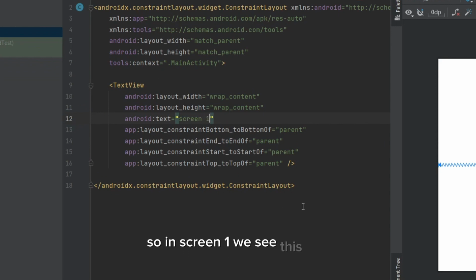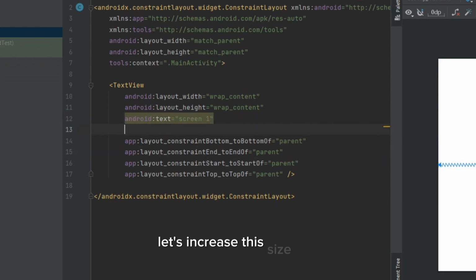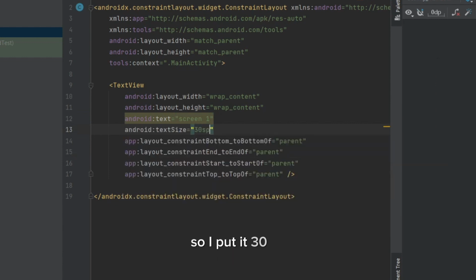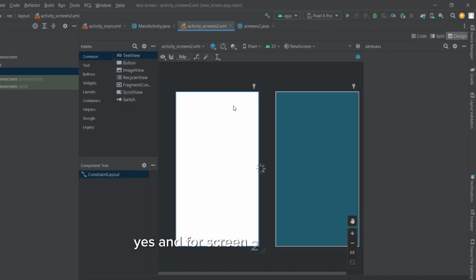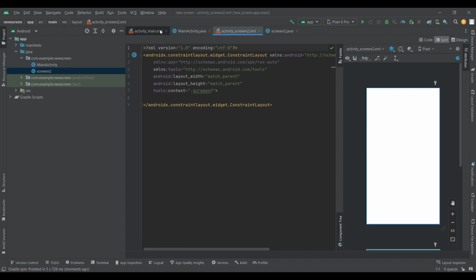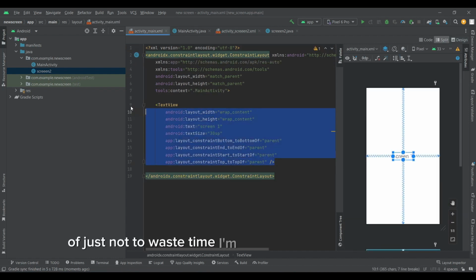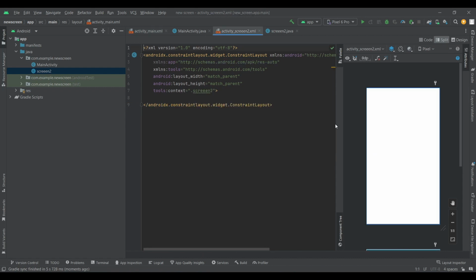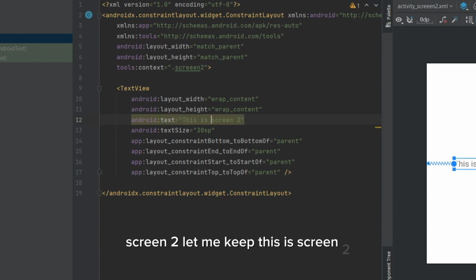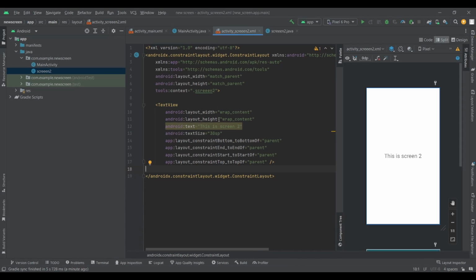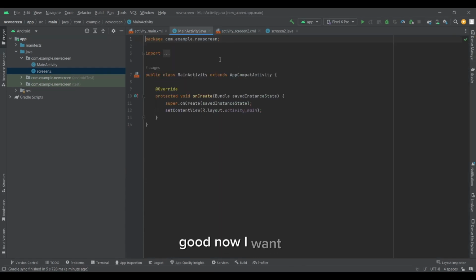So in screen 1 we see this text. Let's increase the size. Let's put it 33, visible. Yes. And for screen 2, just not to waste time, I'm just going to copy it. Screen 2. This is Screen 2. Good.